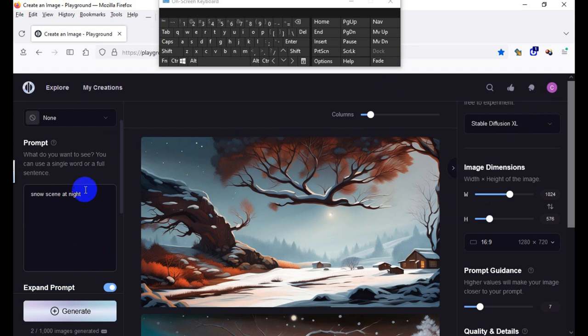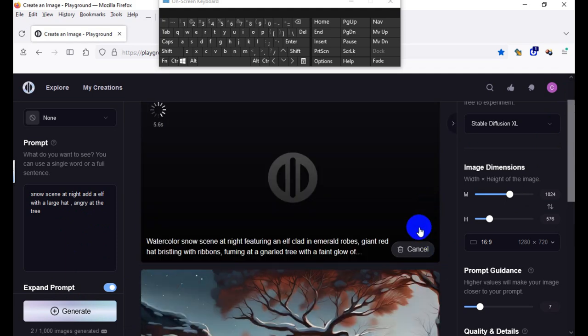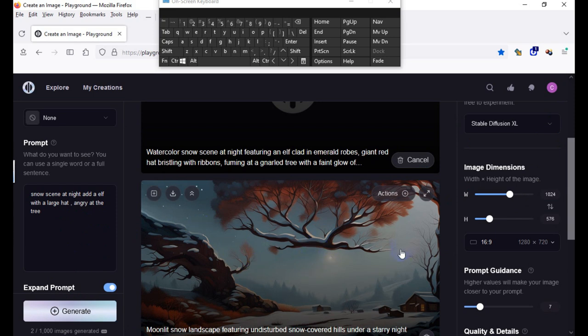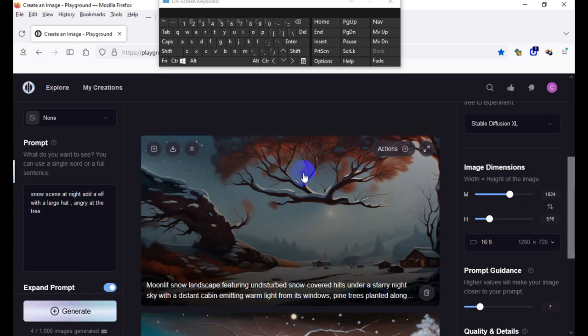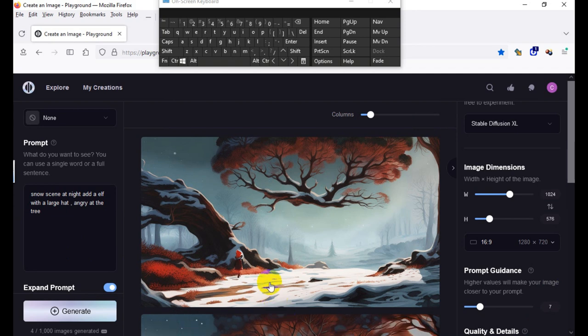So let's see, say we wanted to add, what do we want to add? Elf. Let's add an elf with a large hat. Angry at the tree and generate. So hopefully it'll be really close to this here. I like the way they did this better than. Alright, so the elf is way too small. And I don't know if he's angry at anybody.